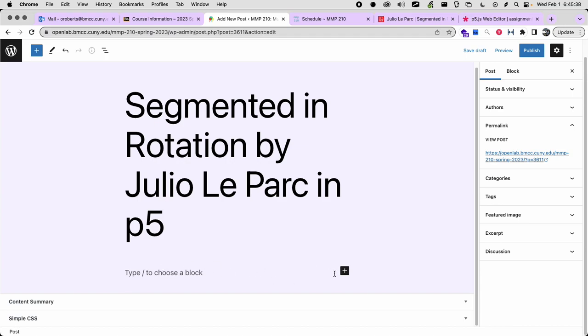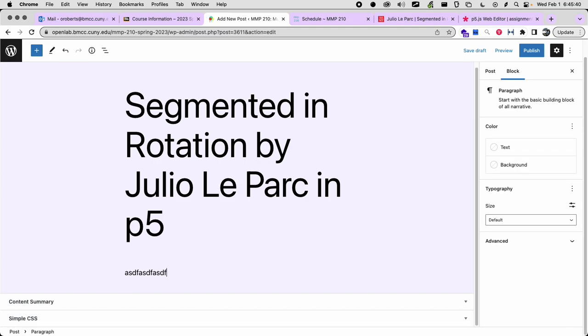Okay, so then the first thing that I actually want to add here is the image that I just added. So if I want to just type stuff, I can do that. But if I want to add media or other types of things, then I need to use these little blocks.